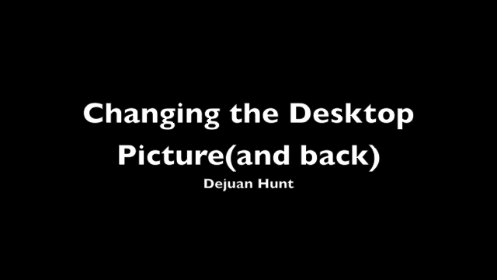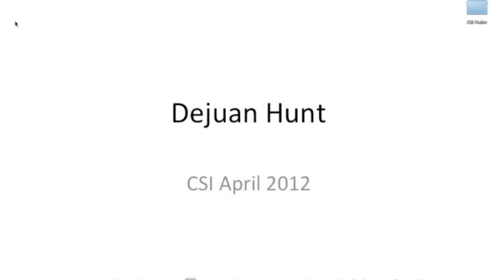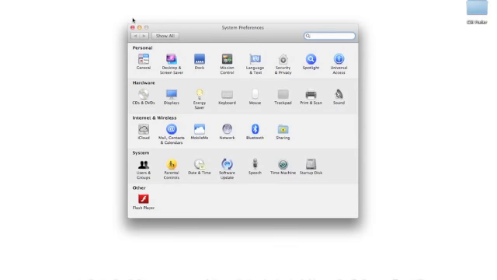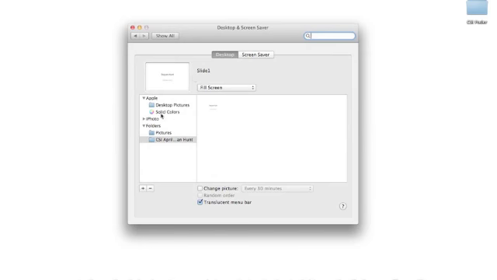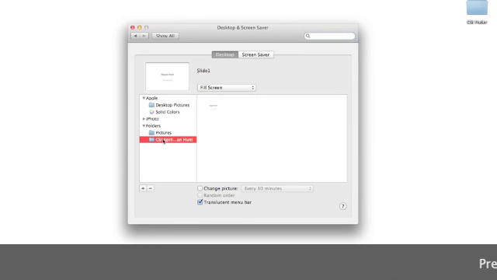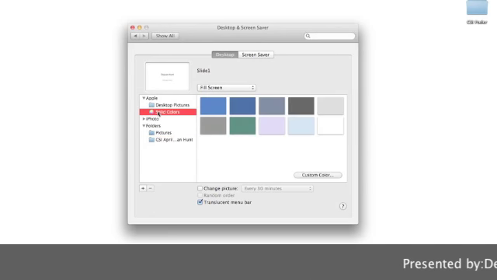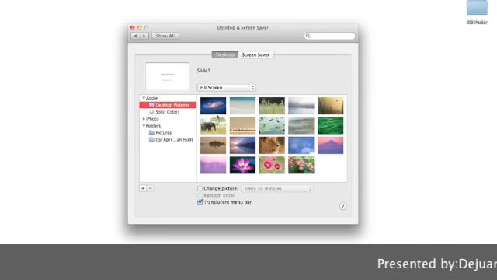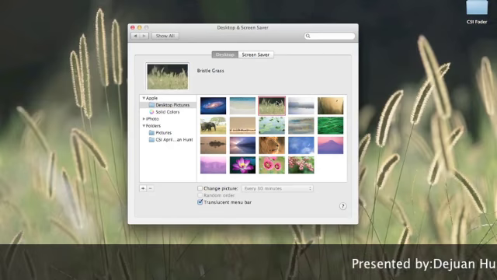Changing the desktop's picture and back. Okay, simply what you want to do is click on the Apple icon, System Preferences. The window's going to come up, and you're going to go to Desktop and Screensavers. What you do is go to your desktop, click on the pictures that you have there. Let's see. We go solid colors. We go desktop pictures, and that way you can change any picture you want. They got some pretty cool pictures.